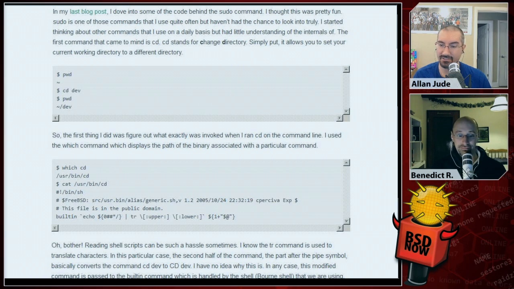cd is kind of special in that with most commands, when the command exits, everything is back to how it was before the command ran, right? So if you just had a regular binary that did cd and it changed the directory, when it exited, you'd be back in the directory you were in originally. So cd is actually kind of special, and it turns out to be quite interesting. So yeah, continuing on.